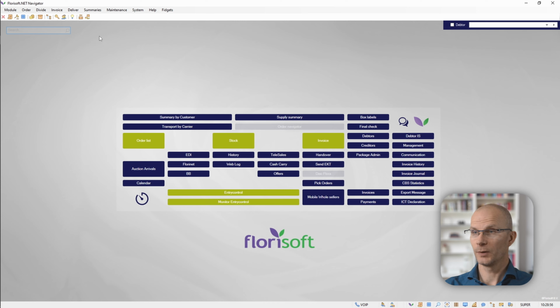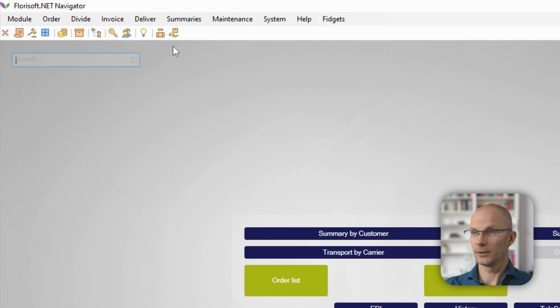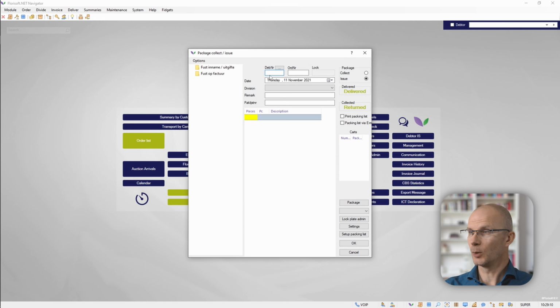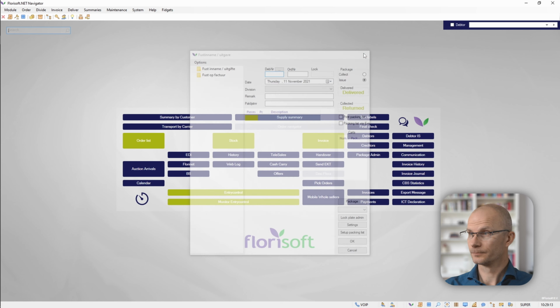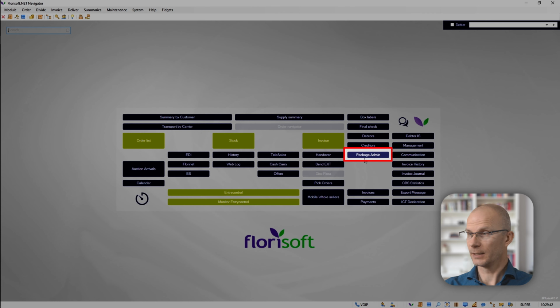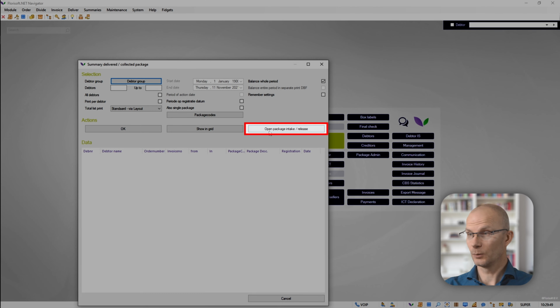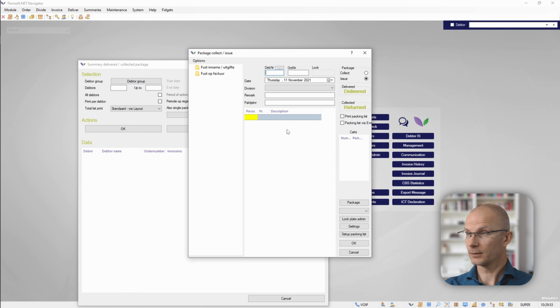And the second option we will find just beneath the Summaries menu. You will find the icon Package Intake Issue here. When you click on it, it will open up the registration screen. The third option we will find in the navigator, and there we find the Package Admin button. When you click on it, it will open the reporting screen, and here you will find the Open Package Intake Release button again. When you click on it, it will open the registration screen.